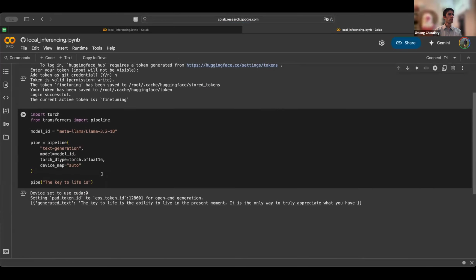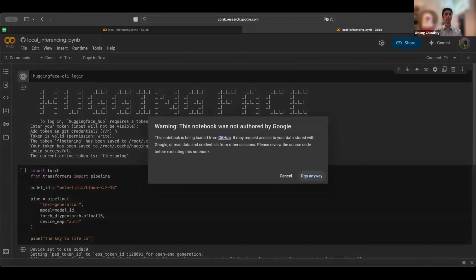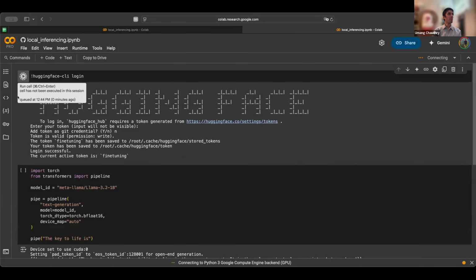So here are just 2 chunks of code. The first one is a Hugging Face command line interface login. I'm just going to run this, and it's going to give you a warning that it wasn't authored by Google. It was authored by me, so you can be sure that this does not contain any viruses. But you essentially run this chunk.